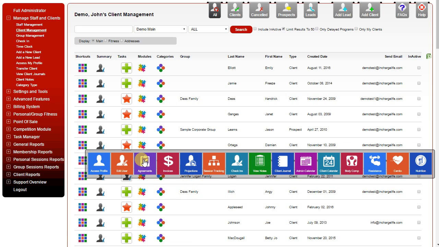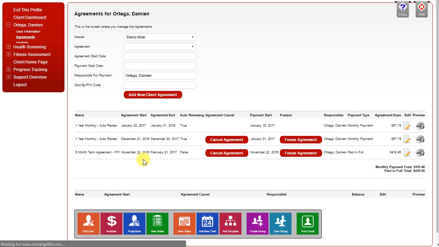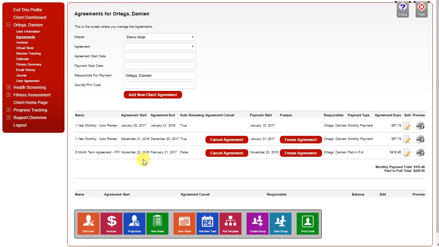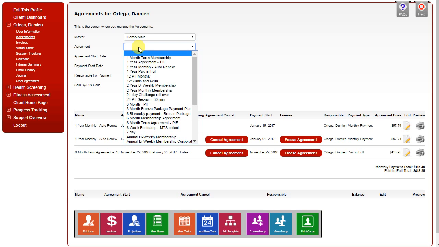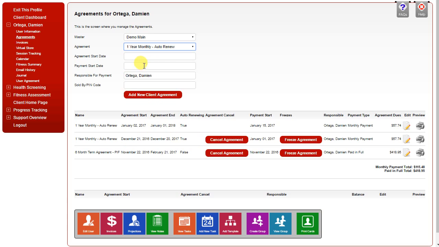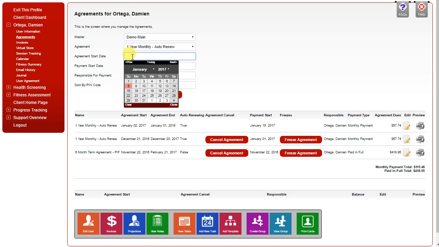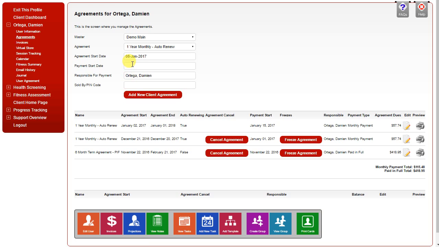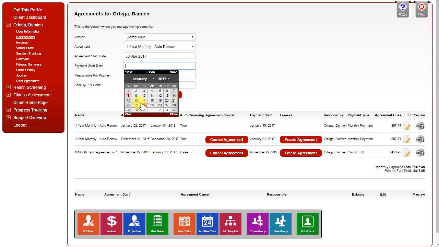So if we're going to be selling Damien an agreement, we're going to click on Agreements. That will now take us to the agreement page. Now in this case, we can see that the client actually has a couple of active agreements already. For the sake of argument, we'll ignore that and we're going to sell him a new agreement today. So we're going to sell him a 1-year monthly auto-renewing agreement. These are just sample agreement types. In the software, you can create any different type of agreement you want with any different type of payment method you want. So with the 1-year monthly auto-renew, the start date for the agreement will be today, and his payment start date, let's say, will be the 15th of the month.